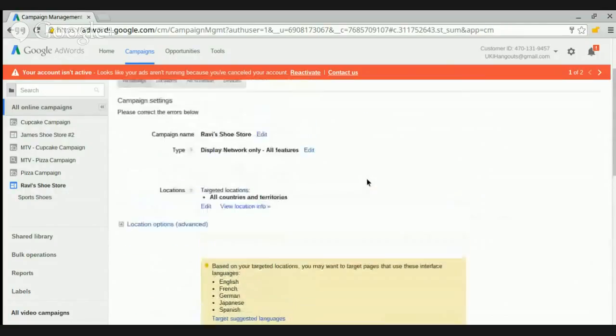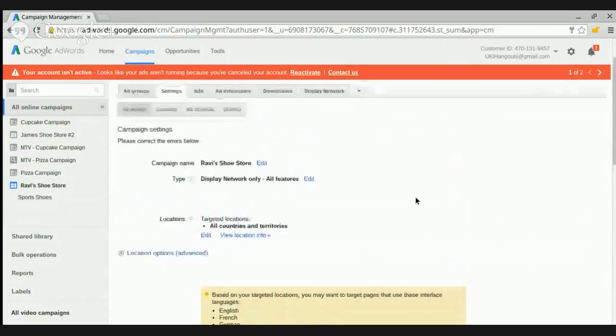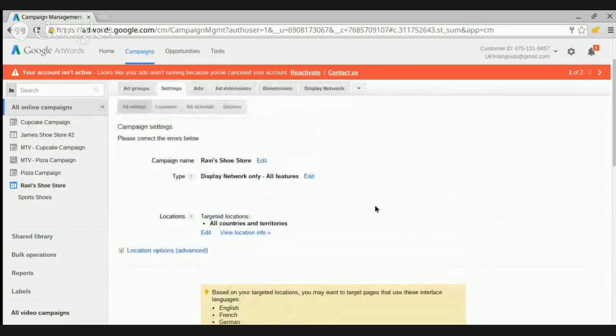As I mentioned earlier, Ravi's is a shoe store that is targeted only to India. However, the campaign is currently targeting all countries and territories. So let's just make this more specific.